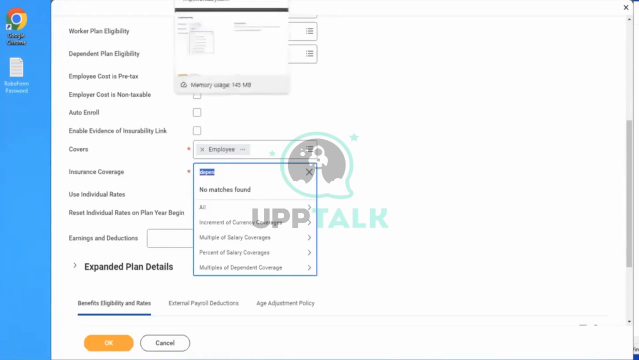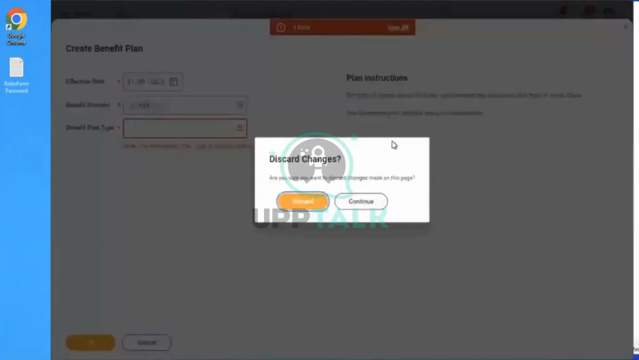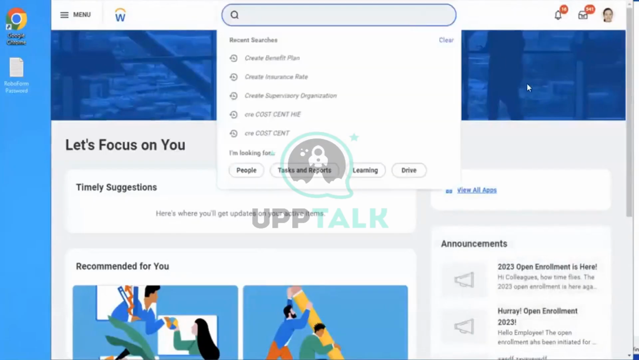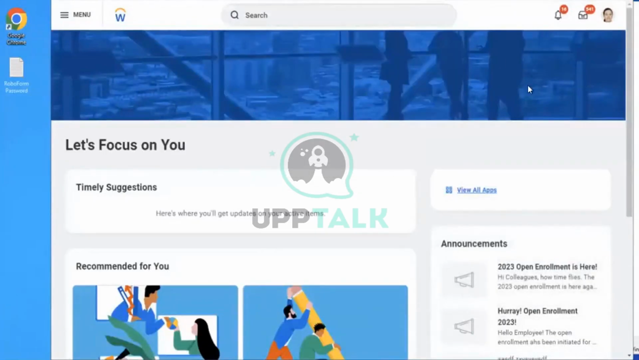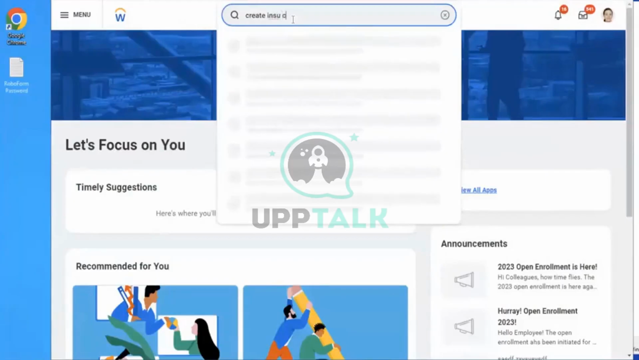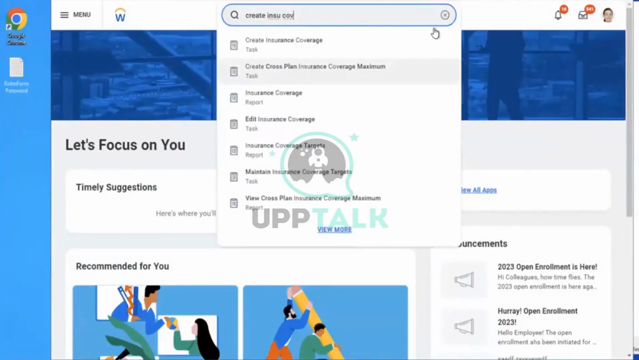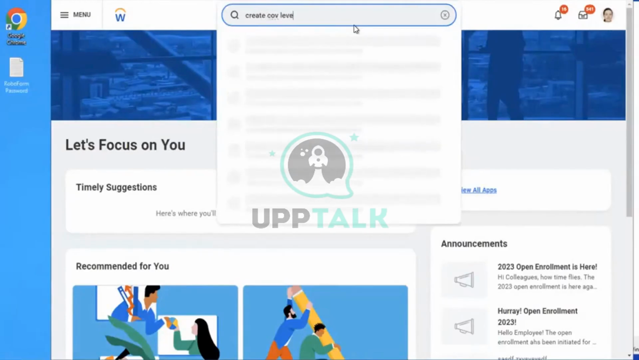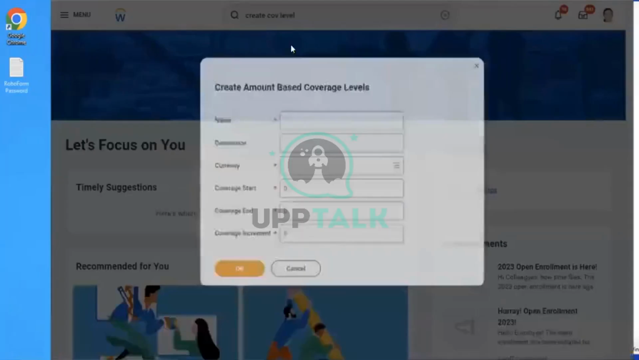We have not created insurance coverage. We're not switching between this healthcare plan and this plan, it is slightly confusing.